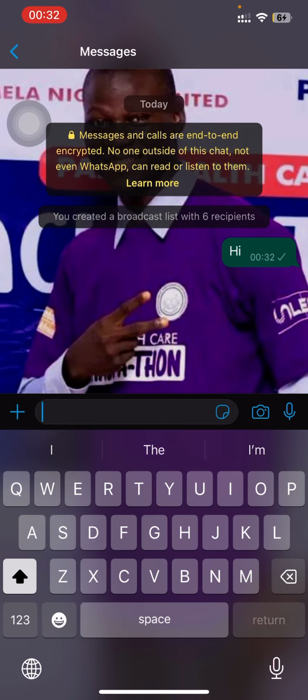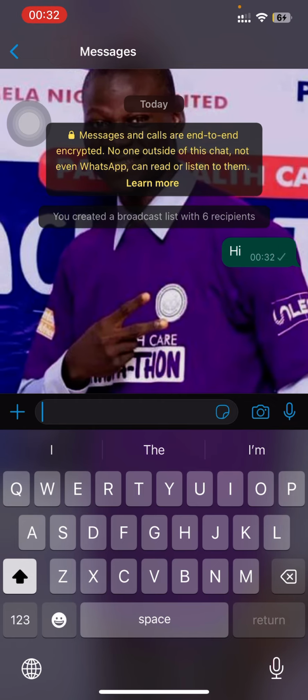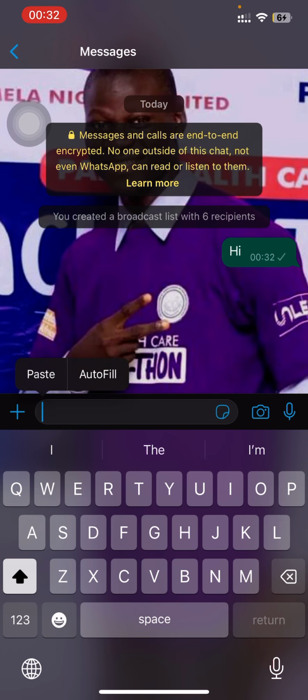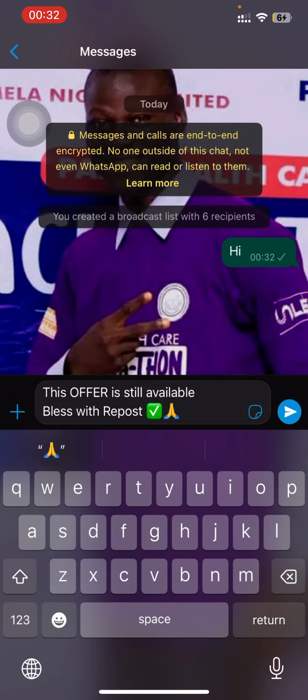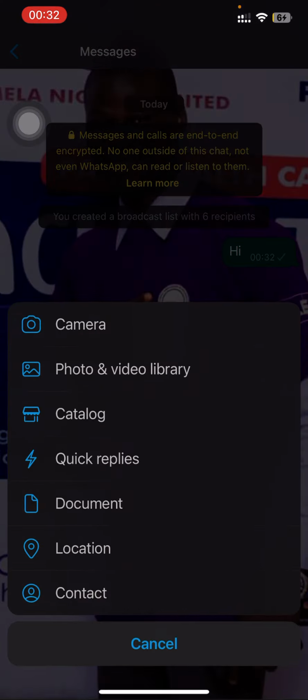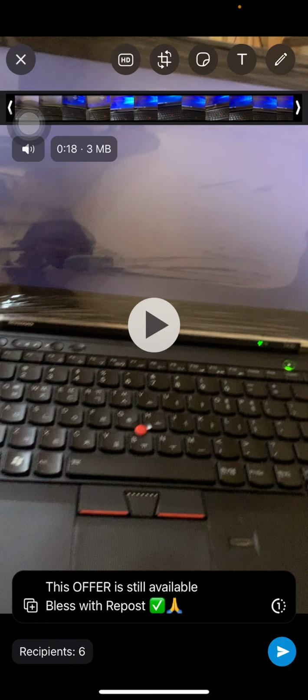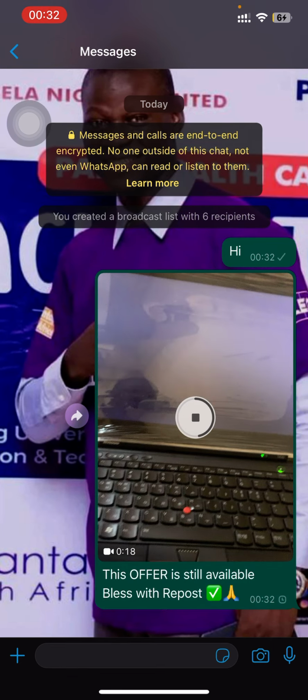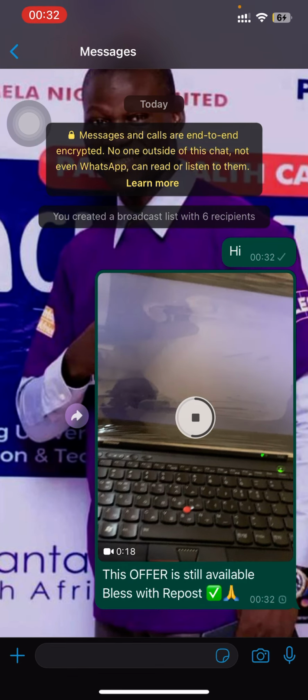same message. So it's the same thing if you want to advertise your business or your market, for example, "This laptop is still available," or something like this. All of them will be receiving the laptop message at the same particular time. As you can see here, all of them will receive this video at the same particular time.